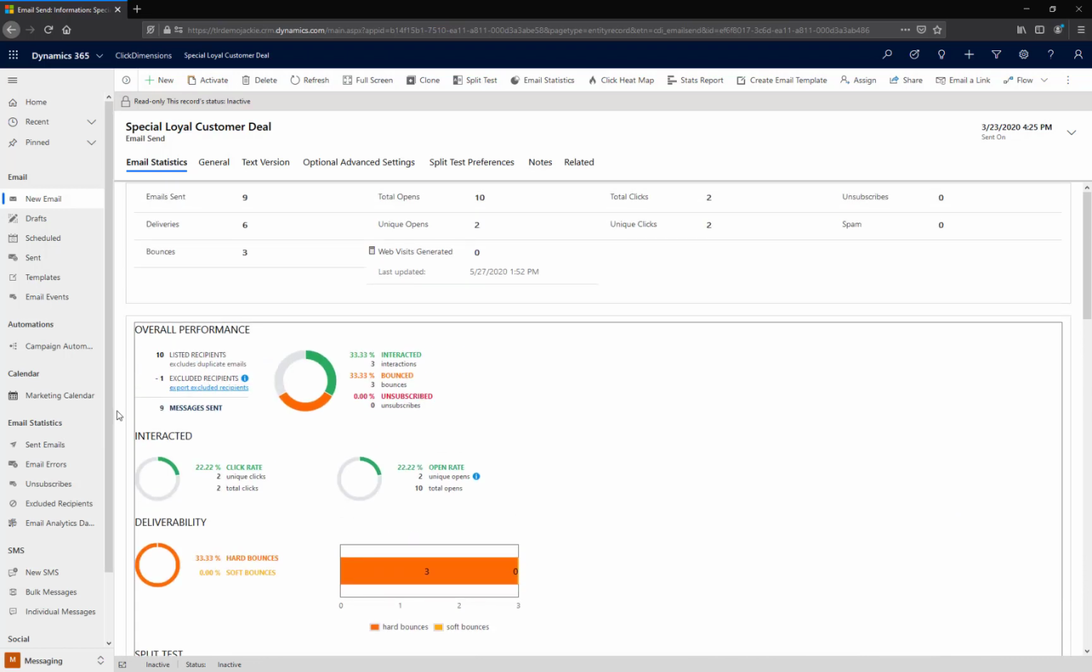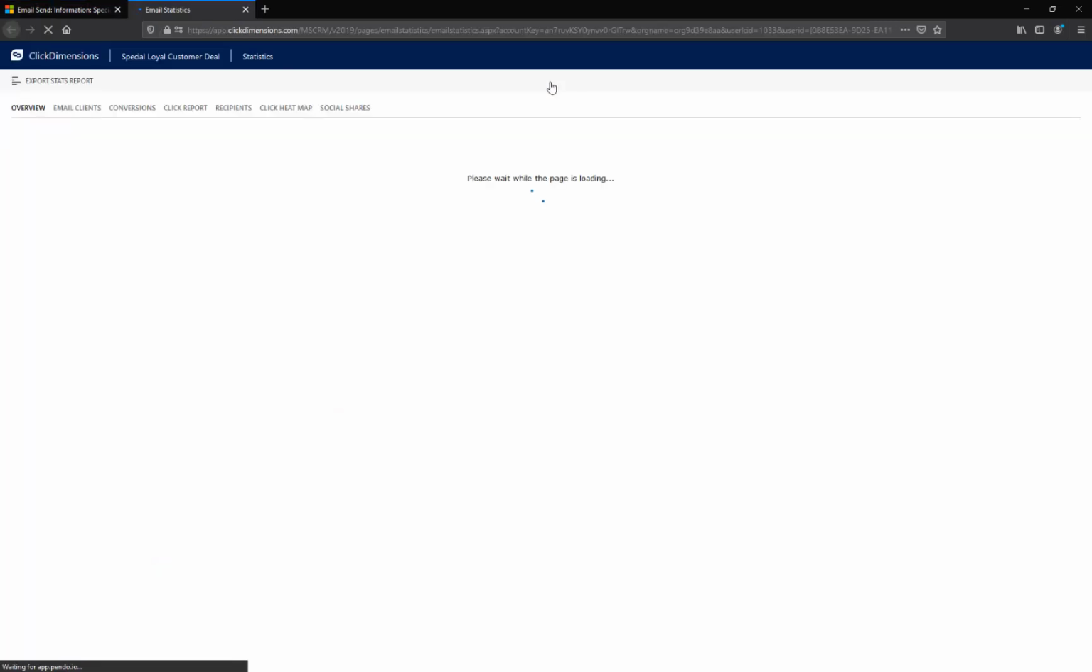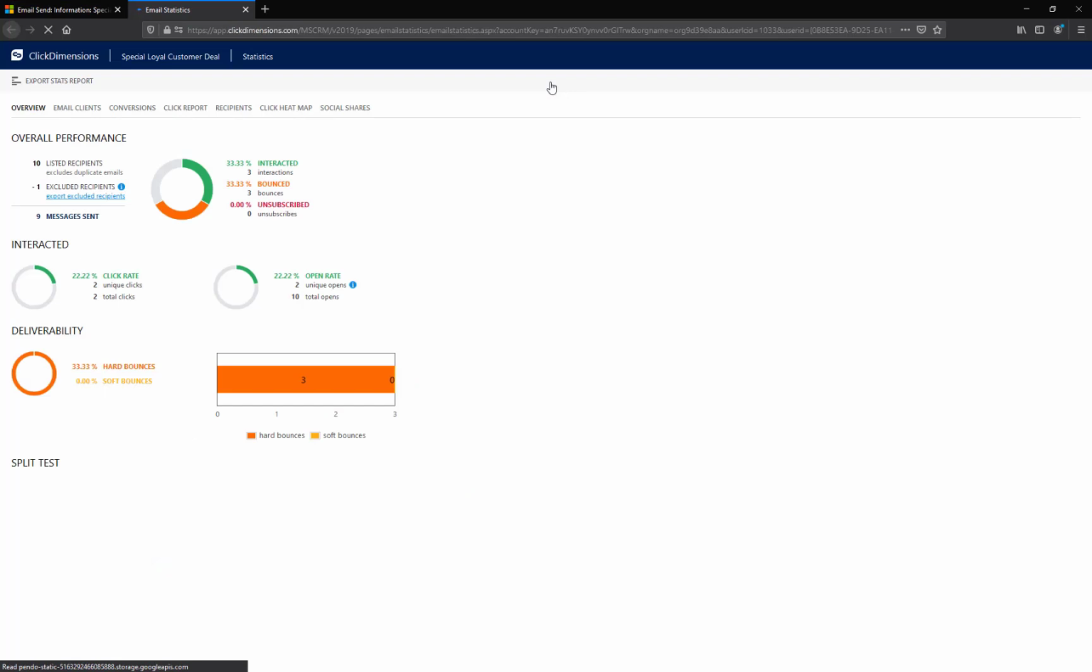I also have access to some ClickDimensions information that will let me analyze this email send. If I come up here to the top ribbon and I click on Email Statistics, I'm able to see some other ClickDimensions related information that helps me analyze how my email was received. On the Overview tab, I'm able to see that same graphic I was able to view in Dynamics that gives me that general breakdown of my interactions, clicks, opens, deliverability, and any split test information I may have had.